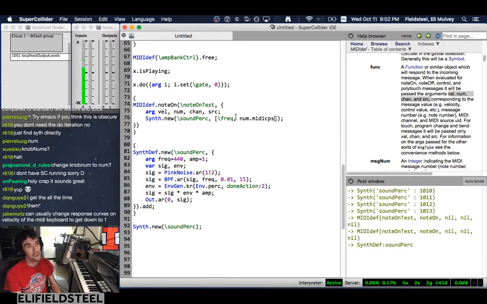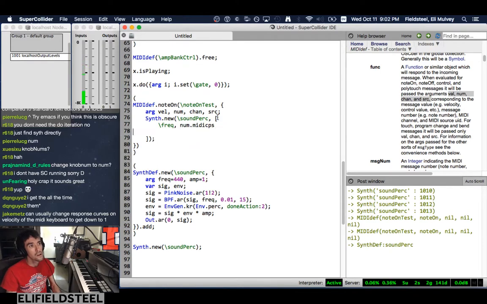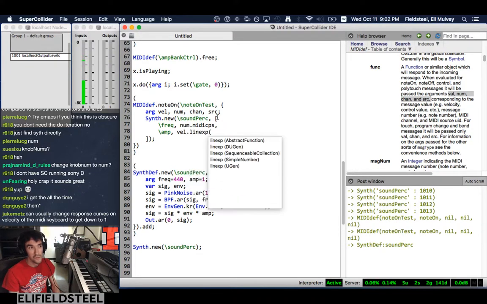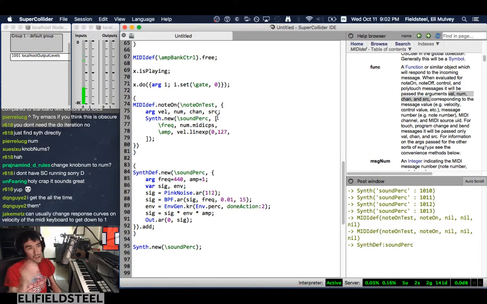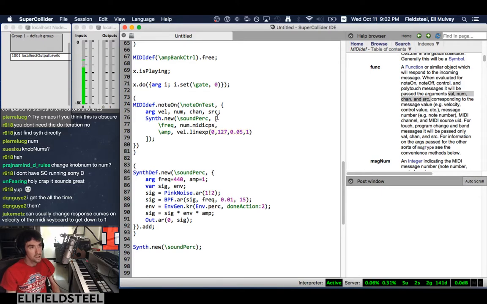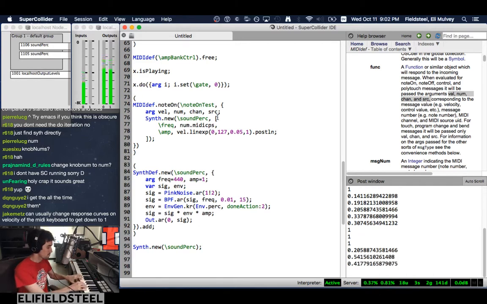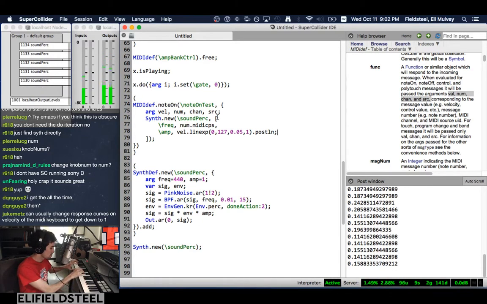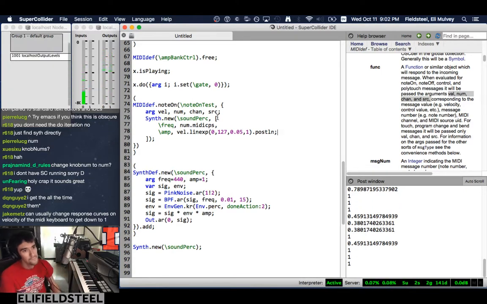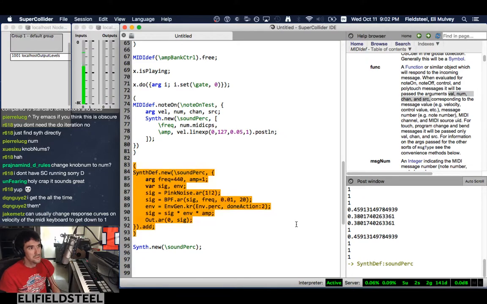So one thing to do here is let's multi-line this a little bit. Amp vel. Let's actually do .linexp. We're going to go from 0 to 127 to, let's say, 0.05 to 1. And now I guess we can post this. I guess if we really want this to be louder, we can go up a little bit.